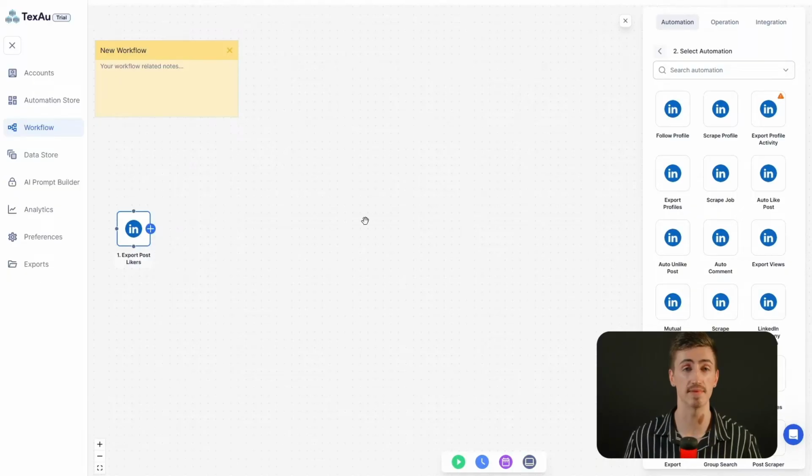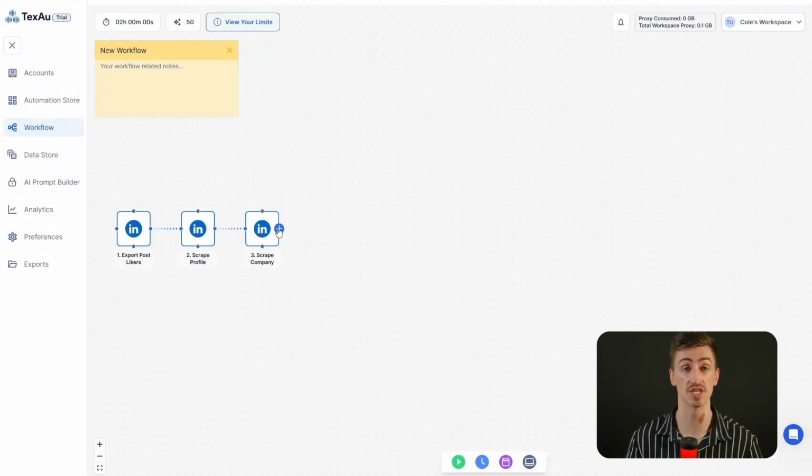Now, follow the same initial steps, but this time, add in additional automations. Scrape profile, scrape company, and finally, find email. This sequence of automations is designed to ensure we capture the most accurate and relevant data. Here's how to set up the input settings for each automation.